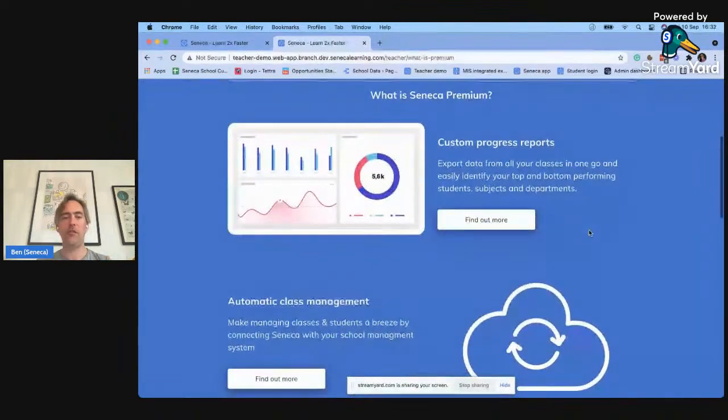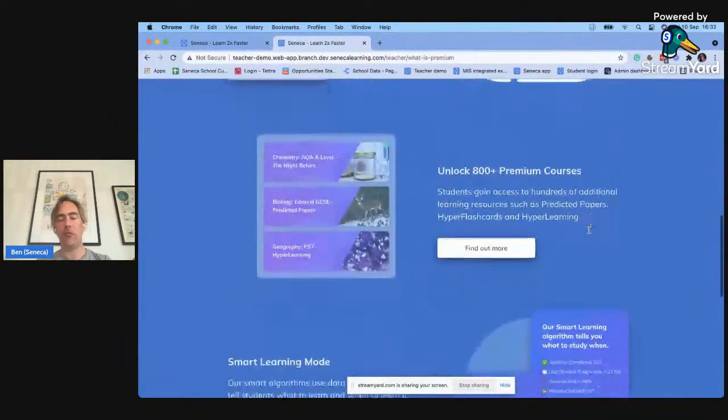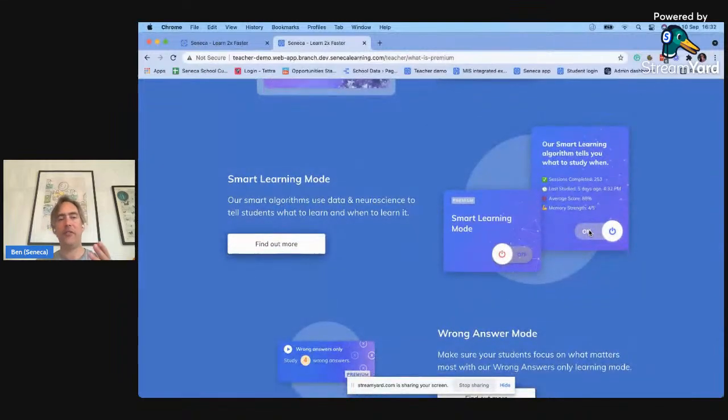We've looked at the custom progress reports. We've got those additional courses and smart learning. Now, this is where the Seneca algorithm takes into play an understanding of all the assignments that have been assigned and all the learning to an individual pupil, and it will give them a personalized and differentiated workflow that will see them get the very most out of the platform and make the most progress.